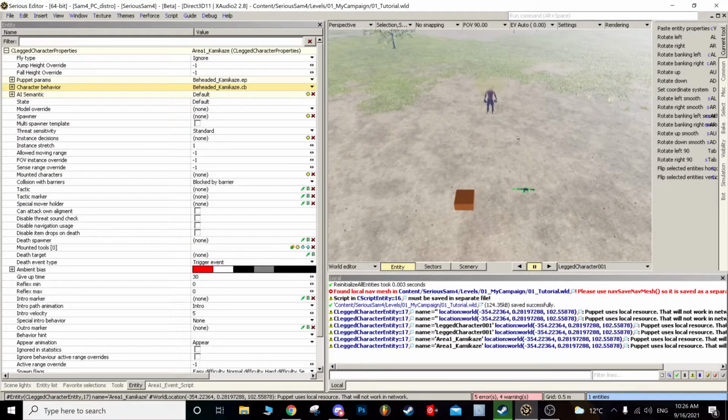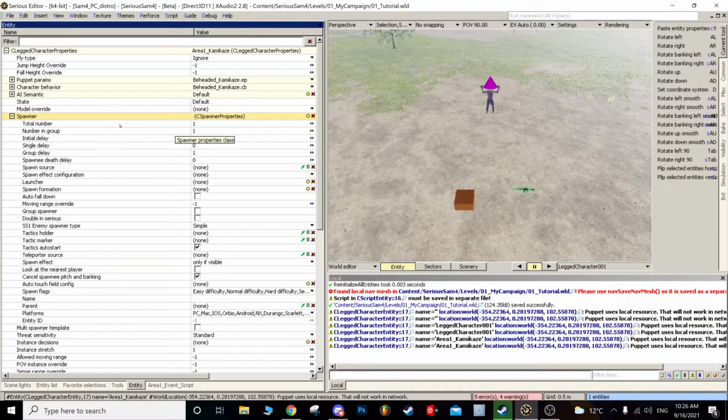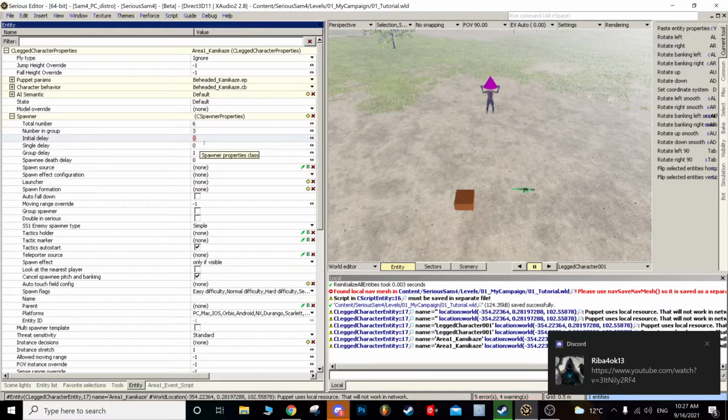We need it to spawn in. So how do we do that? Right here it says spawner. Click plus sign here. Open it up. The total number is how many enemies are there in the spawner entity. So let's suppose we give it 6. Number of group is how many will appear. So let's give it 3. And add some delay.